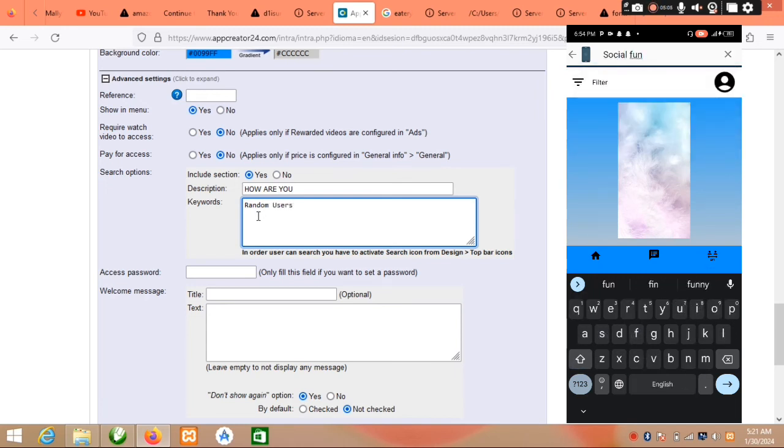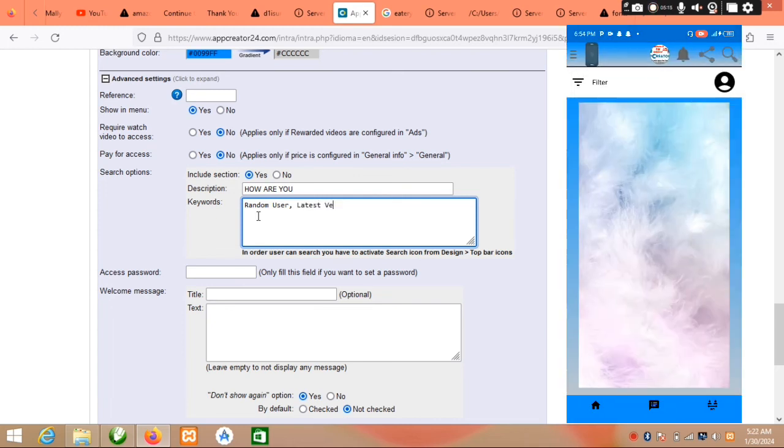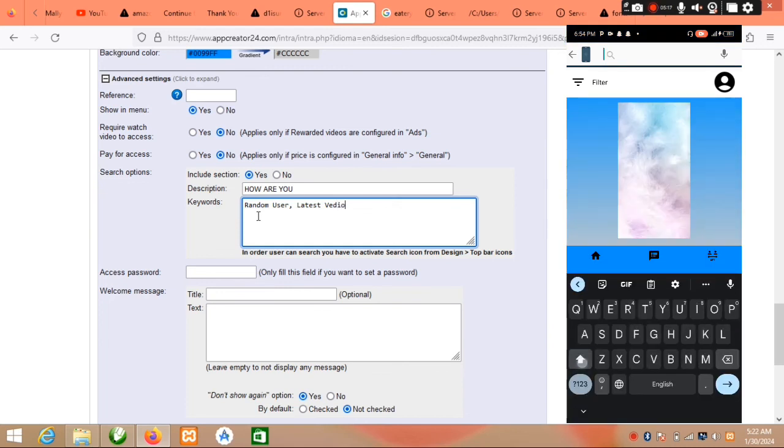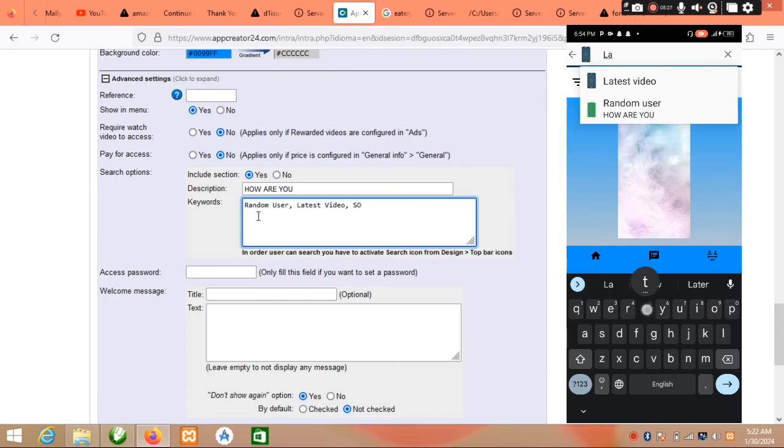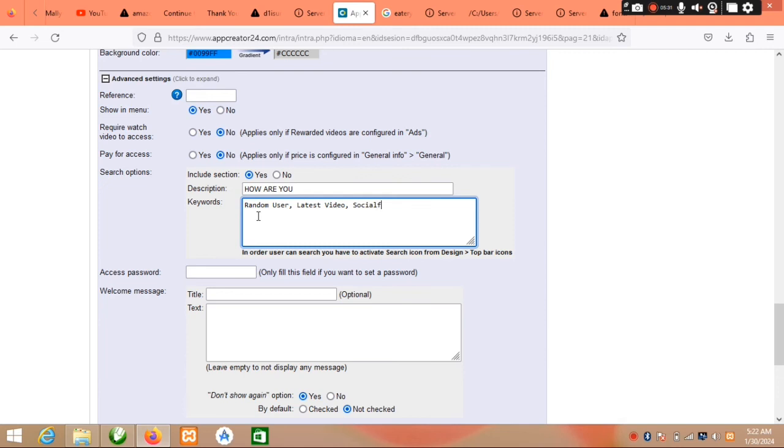And guys, don't you notice something? When I'm searching for social finders, it's supposed to be showing only social finders. Instead, it's showing both social finders and random user. It's because when I was writing the keyword, I included the latest video as the keyword and also the social finders as the keyword. Whenever someone inputs social finder, it will surely show random user. Whenever a user inputs latest video, it will surely show the random user with the latest video section as well.